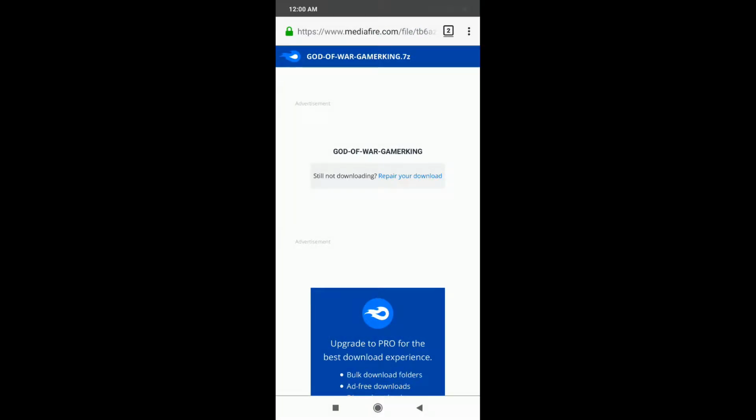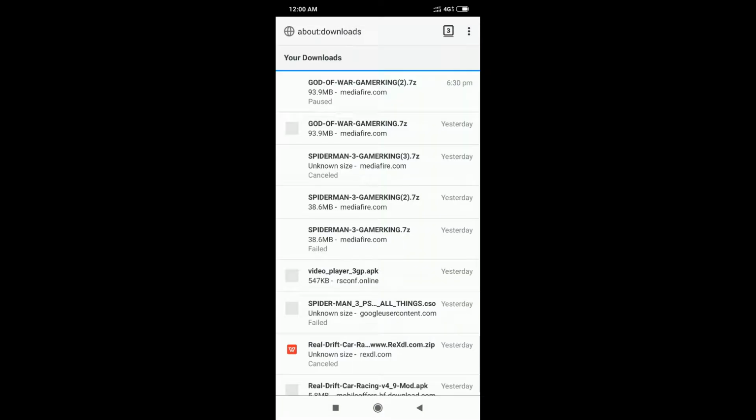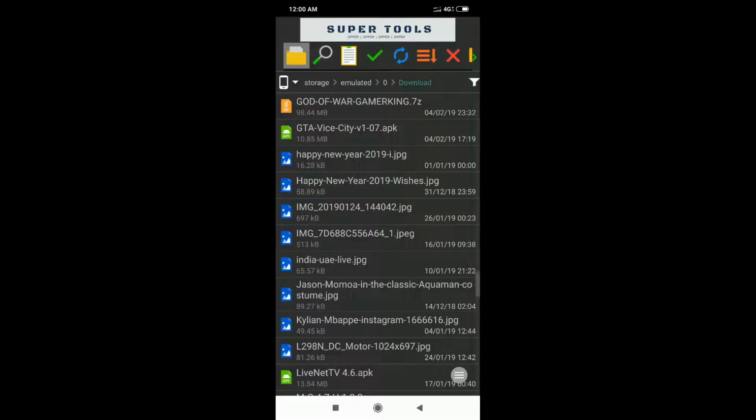Next, go to the place where you have downloaded. After downloading, this is the file. Just click that file. It asks which app it should be extracted with. As we have downloaded this app, extract to this app.